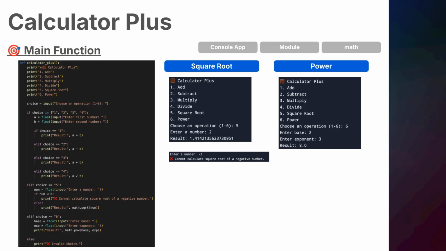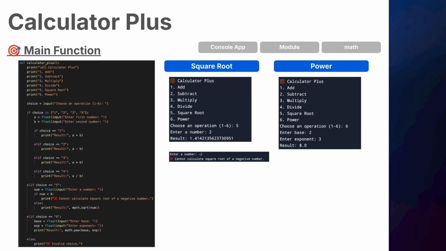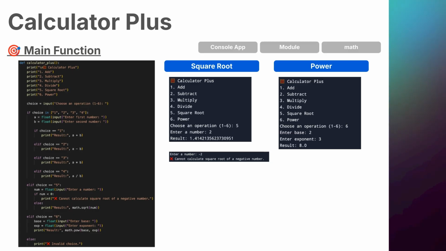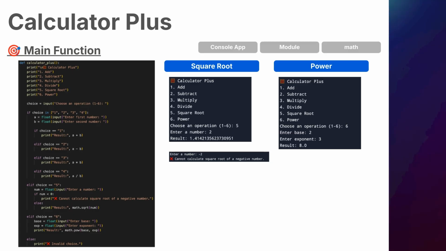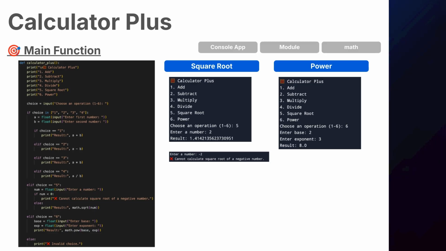Now let's look more closely at the calculator plus function and focus on how the calculation logic works. For basic operations like add, subtract, multiply, and divide, the program first asks the user to enter two numbers. Those values are converted into floating point numbers so the calculator can handle decimals, not just whole numbers. Based on the selected option, the program performs the correct calculation and immediately prints the result.